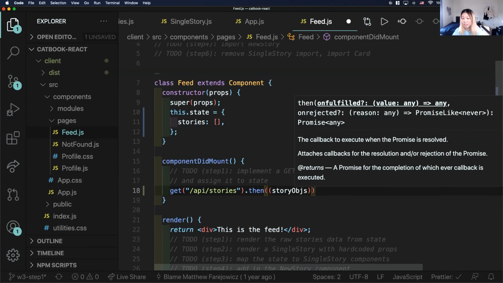Next thing I want to do is import this in the feed, because if you remember, we want to have something that looks like this. Above all the stories that we render, I want to show this component. And this component is the one that we just coded, called new story.